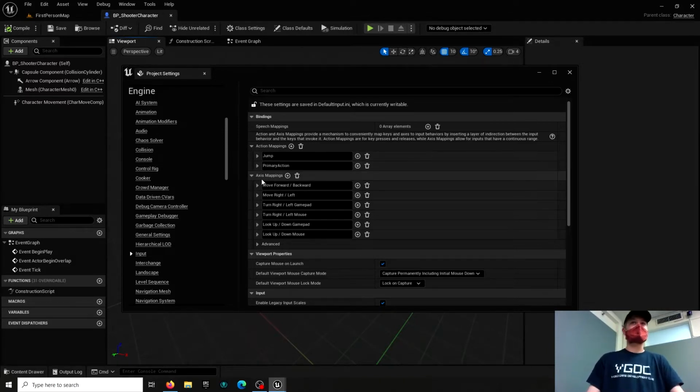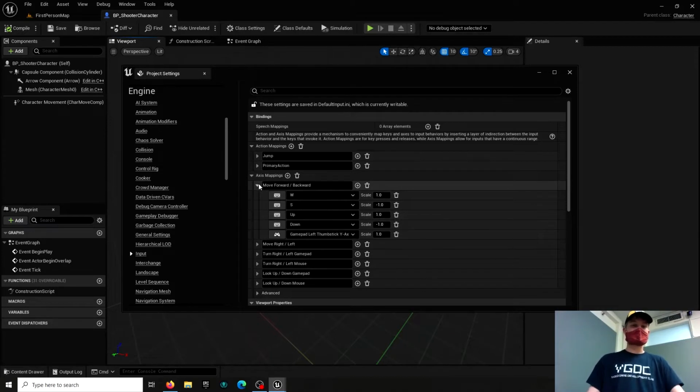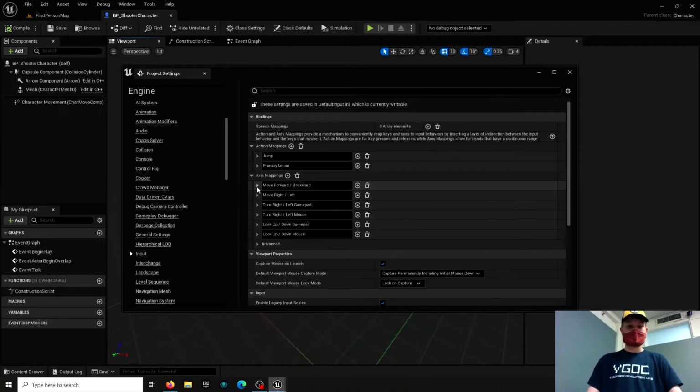Axis mappings are such as your player movement. Moving left to right, WASD. So move forward, move backward, move left and right, and then turn right, turn left, and so on. Those are all under axis mappings. So if you are creating a project from scratch, you'd have to go in and add these yourself, but since we are not, they are already there. If anyone would like, I can delete them all and add new ones.